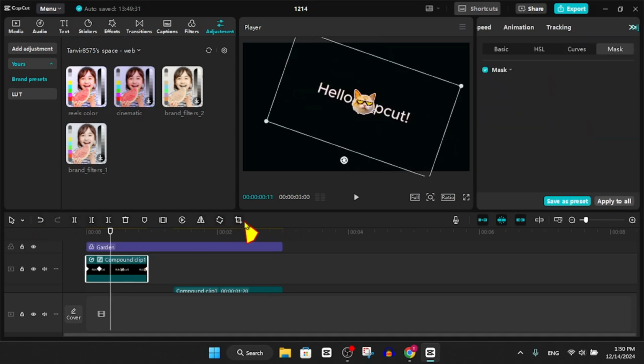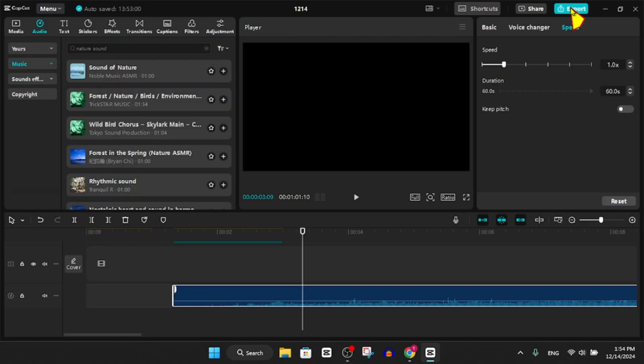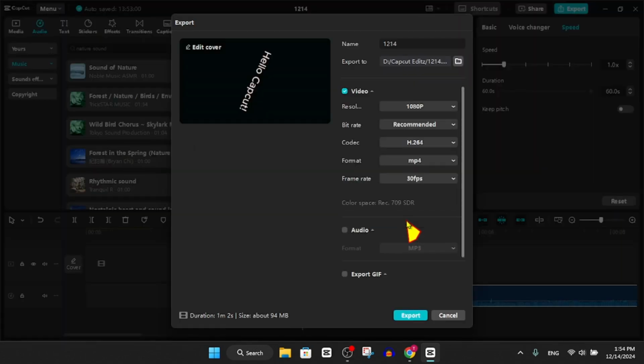After that, you find a bunch of options in the timeline. They are like split, masking, delete, crop, and so on. Finally, you have the export option to export the final footage. Here you will find a few options to export in better quality. We will discuss them later.